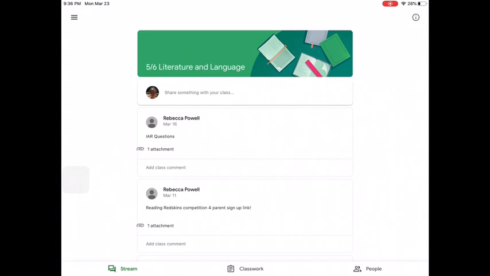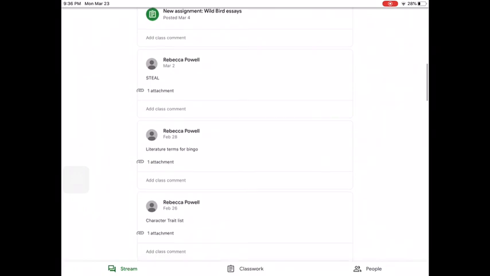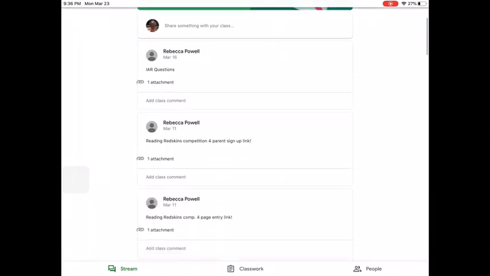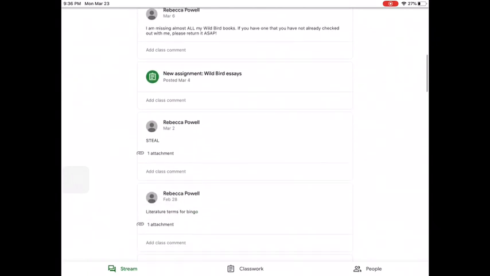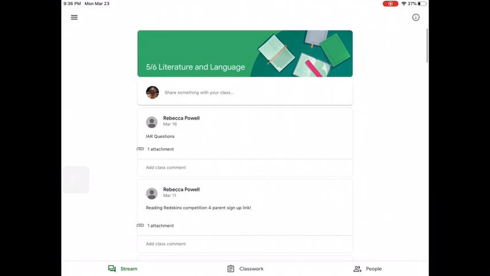When you are in a class, there are a couple of key things to look at. It first opens you up to a stream that shows you the things posted. If you think about it like Facebook, the newest stuff is up top. So if you're keeping up, then you only have to look at the top couple of things in order to see what's been shared from the teachers in the stream. These can be things like links or videos.